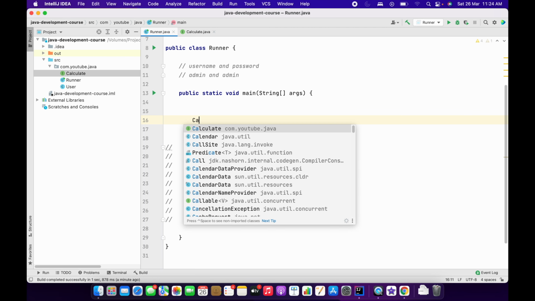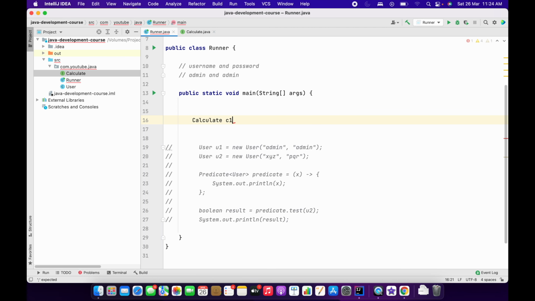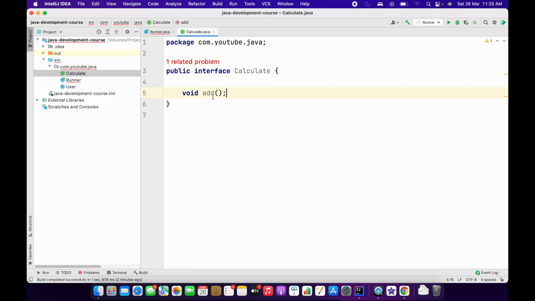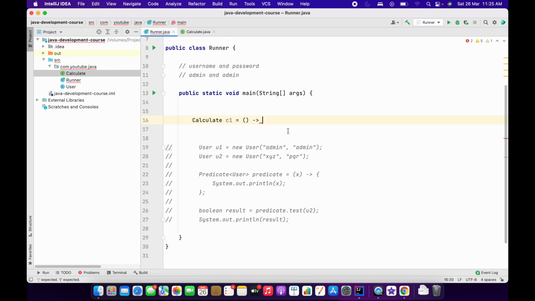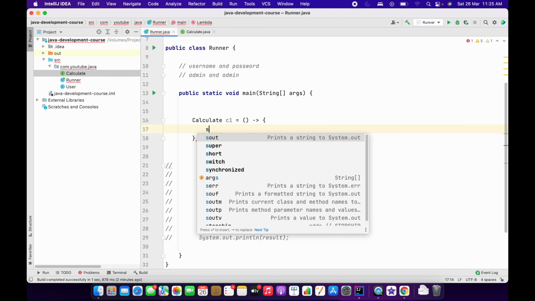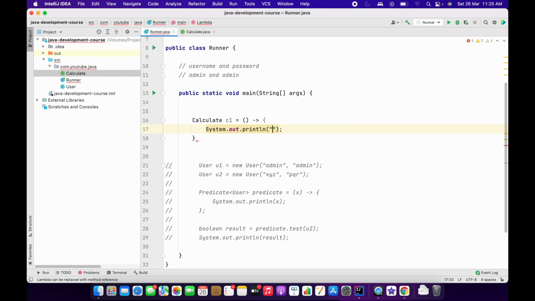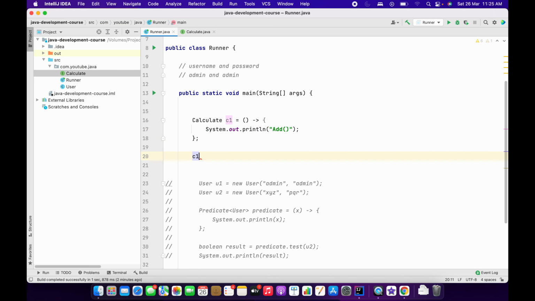So what we have to do is use Calculate c1 equals, and then we give these empty brackets. Why am I using empty brackets? Because this add method doesn't take any parameter, and over here I'm trying to print one simple message, like System.out.println and add method, right? I just want to print this message, and at the end we have to call it as c1.add.